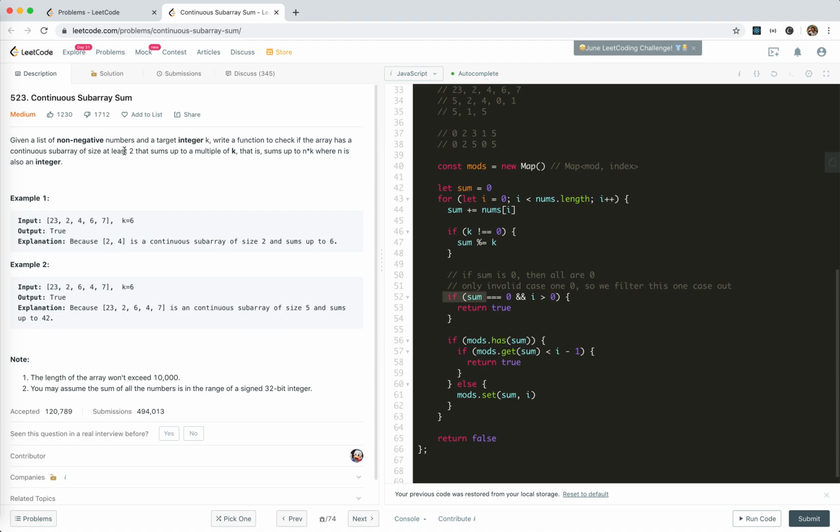At least 2, right? He says at least 2. If sum is 0, then all are 0. i bigger than 0. Why? If the first one is 0 and then it's 0, then it's not valid. It should not be, because it needs at least 2.